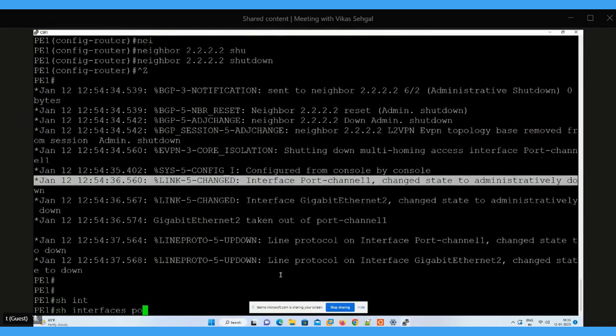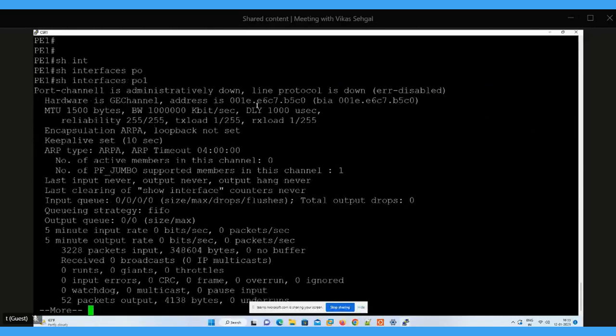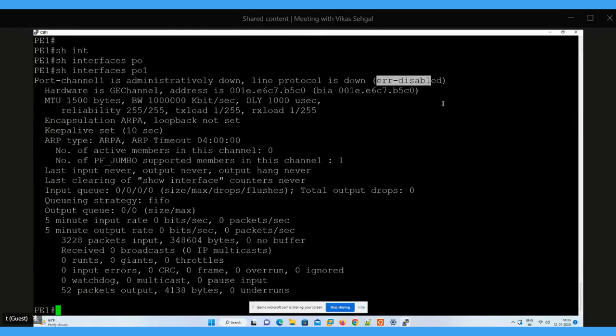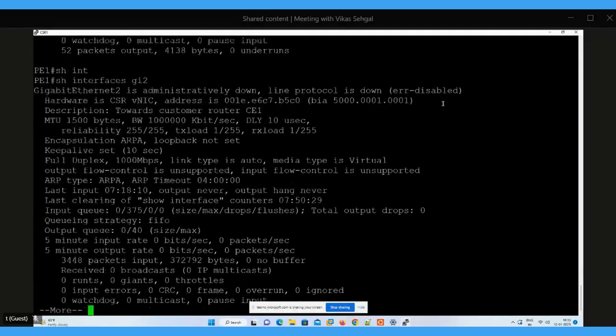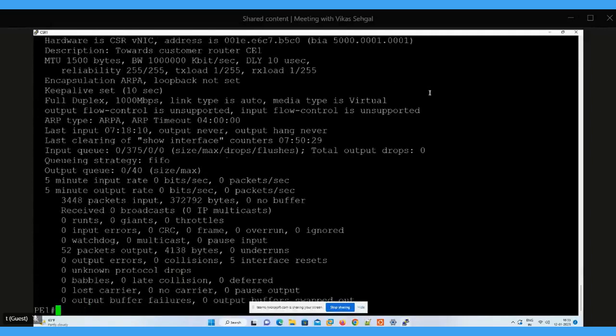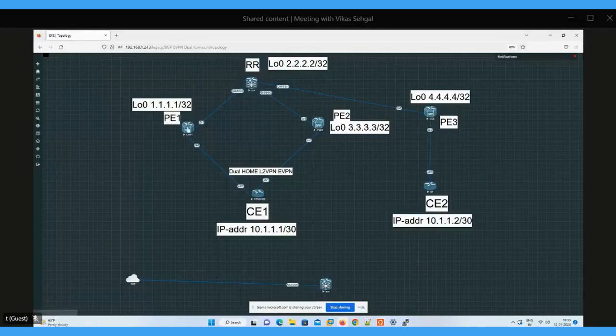Let's check the status of P1. Here we see it's admin down, put in the ARP disabled state. Even the physical interface status we will verify. This is also in ARP disabled state. So what we have done is bring the BGP neighborship down between the P1 and this RR. When the BGP neighbor is down, the core isolation feature puts the Gig 2 interface, which is part of Port-channel 1, in ARP disabled state to avoid the traffic black hole.